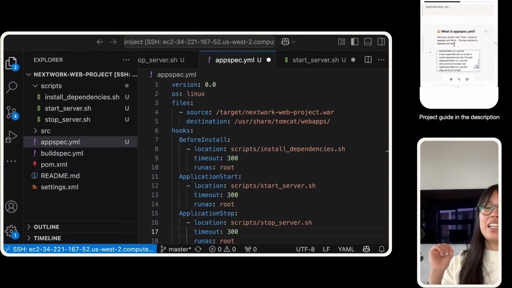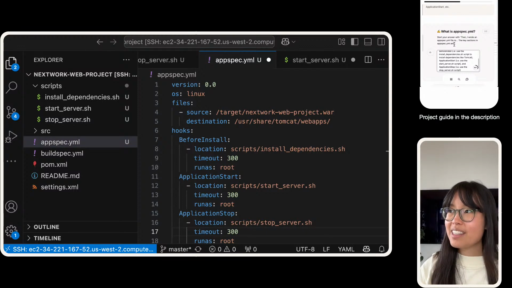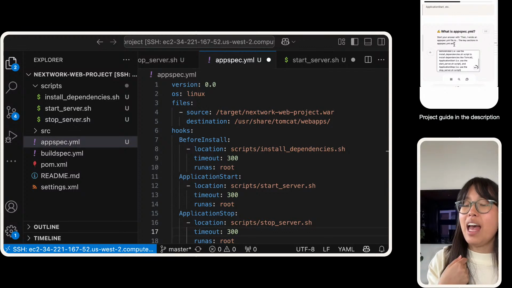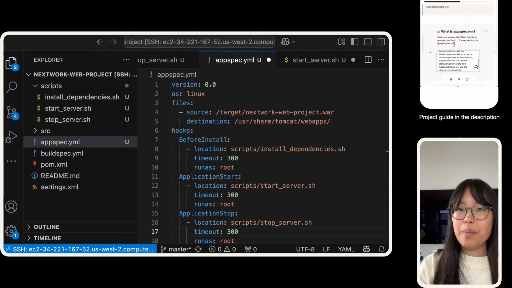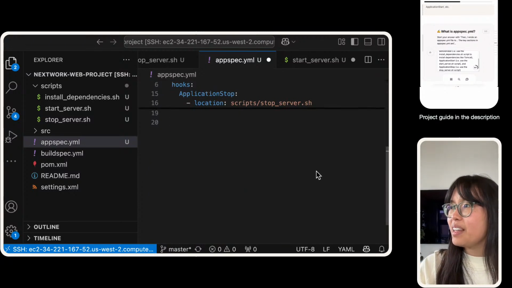I love it. I really love how organized a deployment process looks and how you can just separate things into specific labels: before install, application start, application stop, and just very clearly give instructions to CodeDeploy on how to do this. Yeah, I think this is awesome.